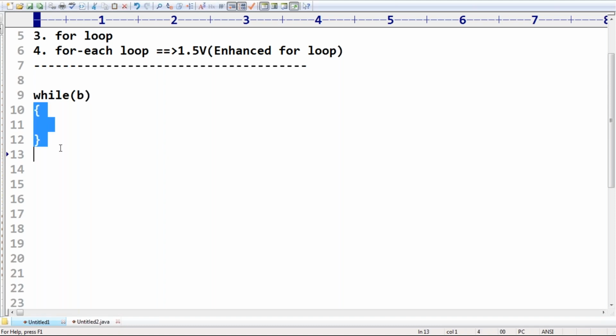Next, curly braces are optional. Without curly braces, how many statements can we take? Only one statement. There are some more internal loopholes, but they are not required for our certification. If you are really interested, you can go through our material. Without the curly braces, only one statement is allowed under the while loop.